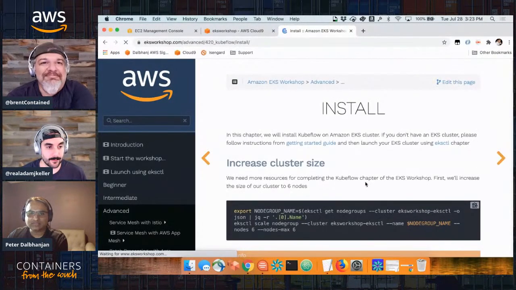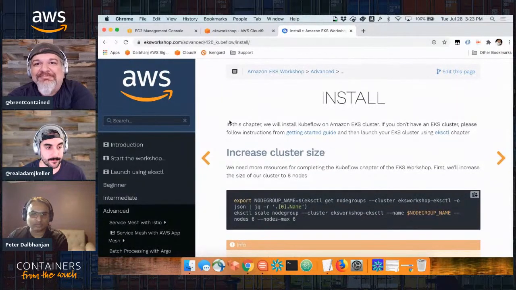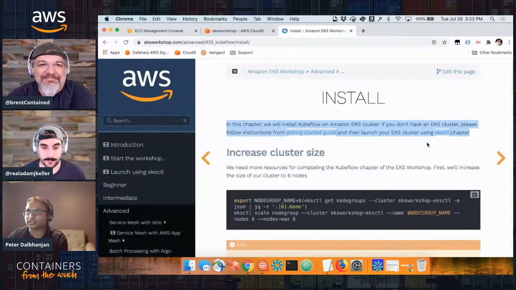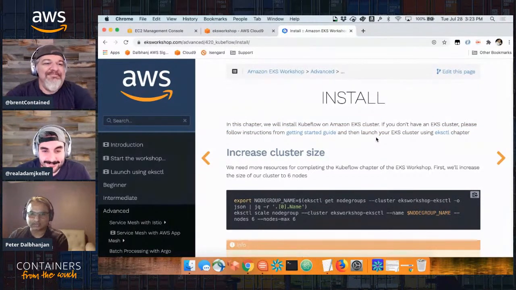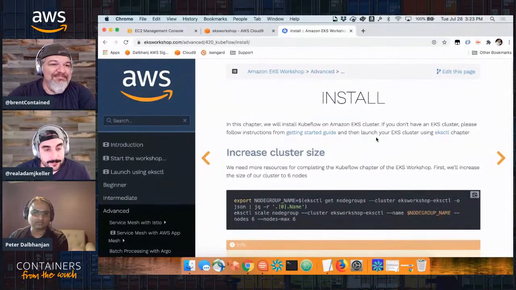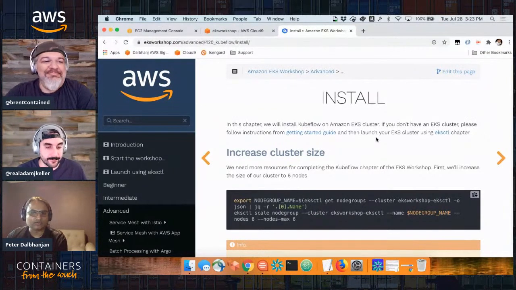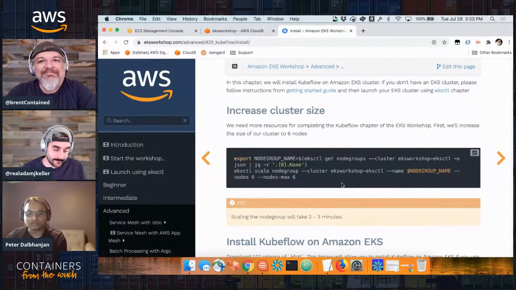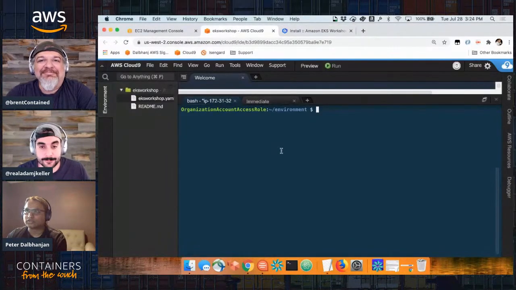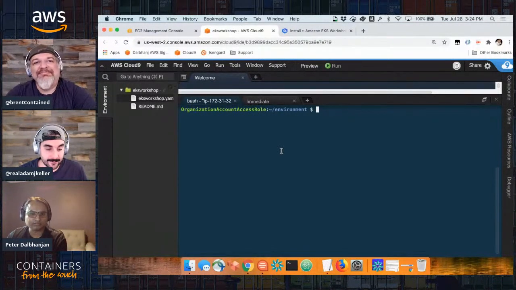I've done some preparation, which is given here, where I went to the getting started guide and built an EKS cluster, right? I did just the basic ones so I didn't have to wait 15 or 30 minutes. But once you have that, the first thing we're going to do is increase the cluster size, and I'll talk about why we do that. We'll run this on my Cloud9, which is what we recommend in EKS Workshop.